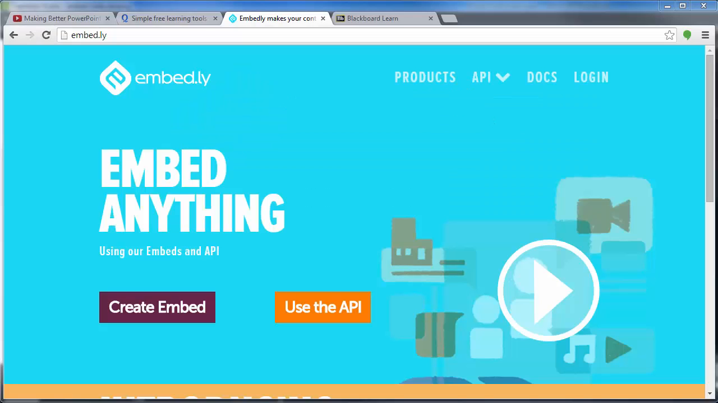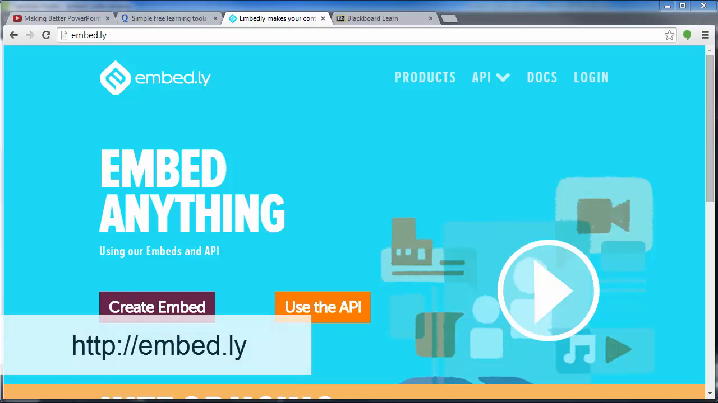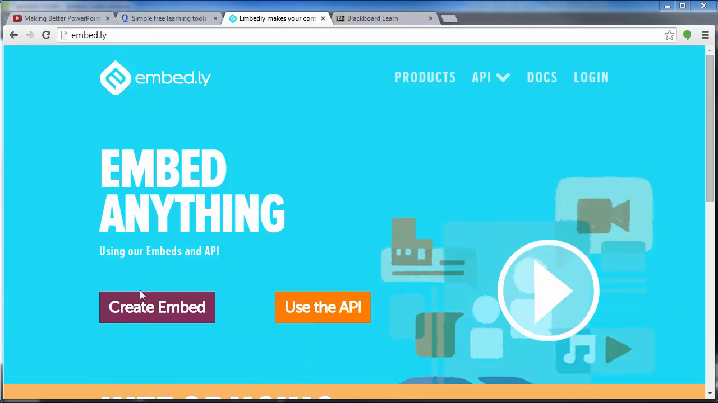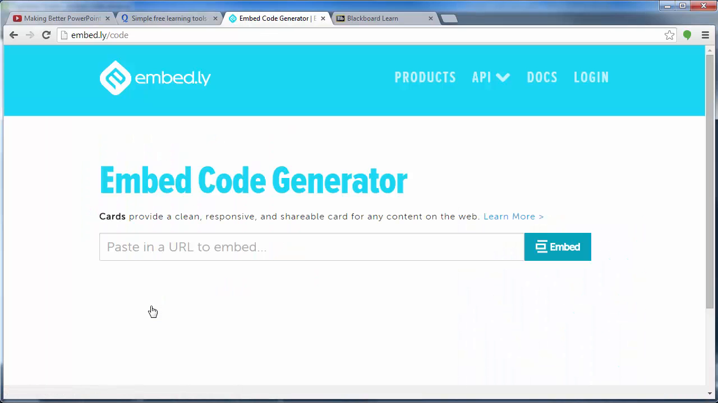Okay, so to use Embedly, the first thing you need to do is to go to the Embedly site. It's basically embed.ly, and you'll see the homepage looks something similar to this. What you're looking for is a button directly on the home site which says Create Embed, and that opens the embed code generator. And it's basically telling me to paste a URL to embed.